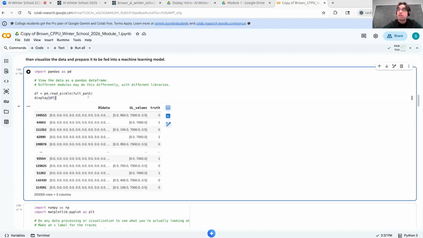So I've read the pickle file, and I've displayed the data here. Each one of these lists is a list of 700 samples. DS data just refers to, these are just legacy names. Each one of these lists is the 700 sample pulse train. Obviously, it's not going to show you 700 samples, so it's cut off here.